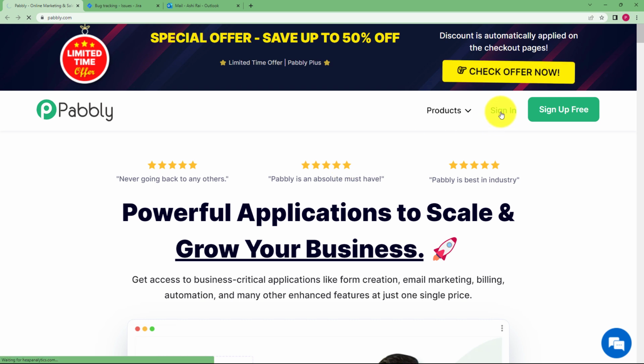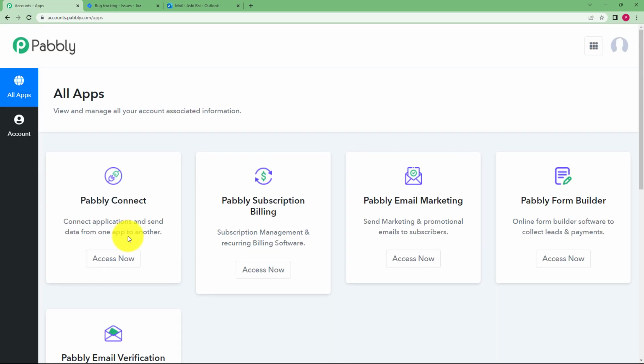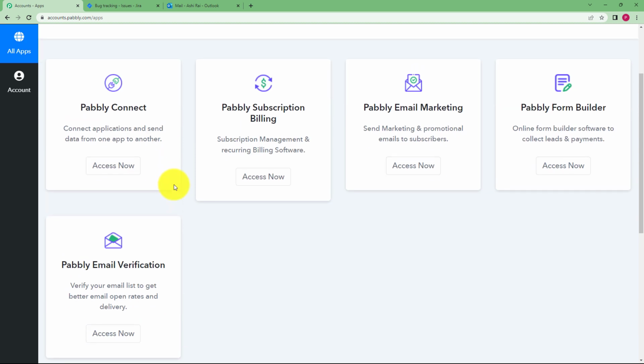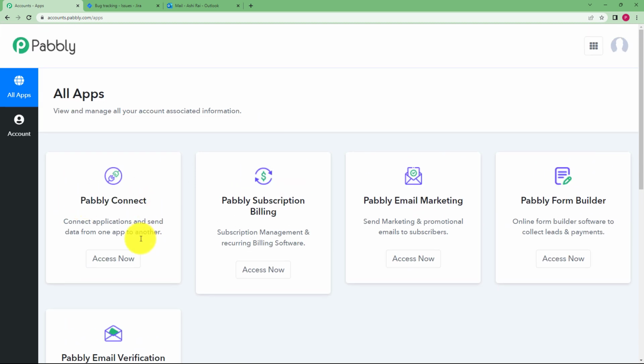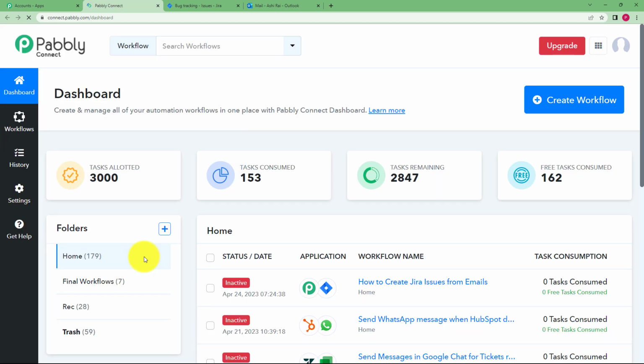Let us quickly sign in to our account so that I can reach this place where I can see all the applications provided by Pabbly. We are going to use Pabbly Connect to create the automation. Click on Access Now so that you will reach the dashboard of Pabbly Connect. Reaching here, you can see a big blue button on your right side.